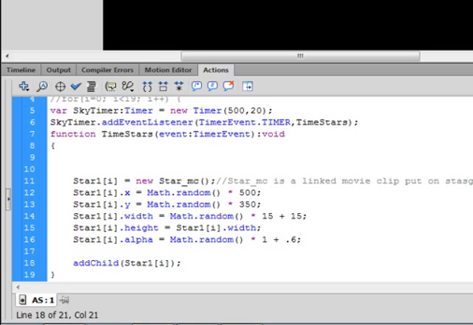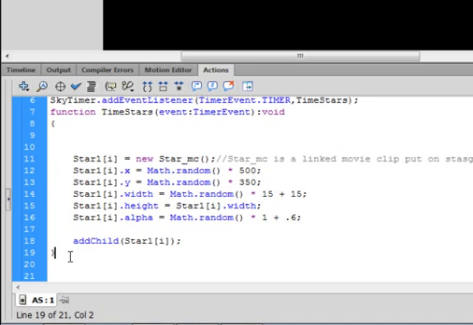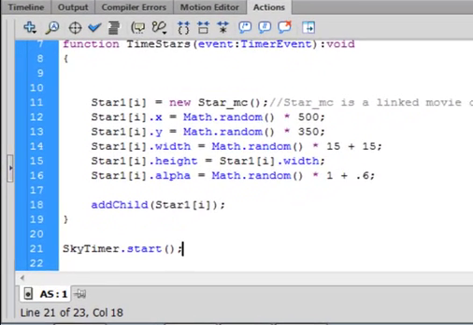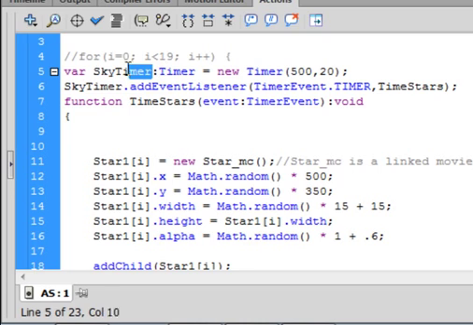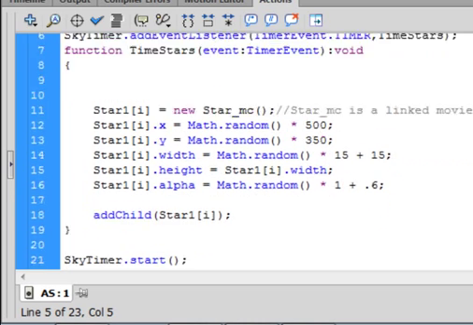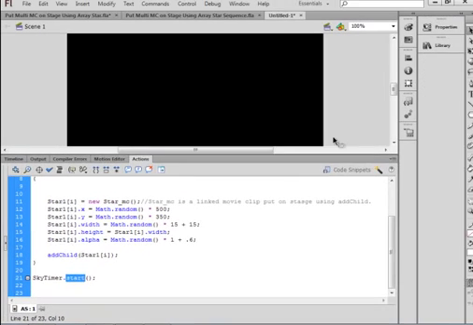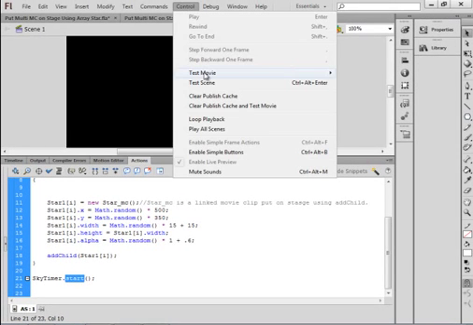And I have something wrong. And the problem is a simple one. I have a timer, but I'm not telling the timer to start. So at the very end, type this line of code: skyTimer. That's the name of this variable, so you can go up here and copy it if you want. skyTimer.start, small s-t-a-r-t, start turns blue, open bracket, close bracket, semicolon, and now my stars should appear one at a time.